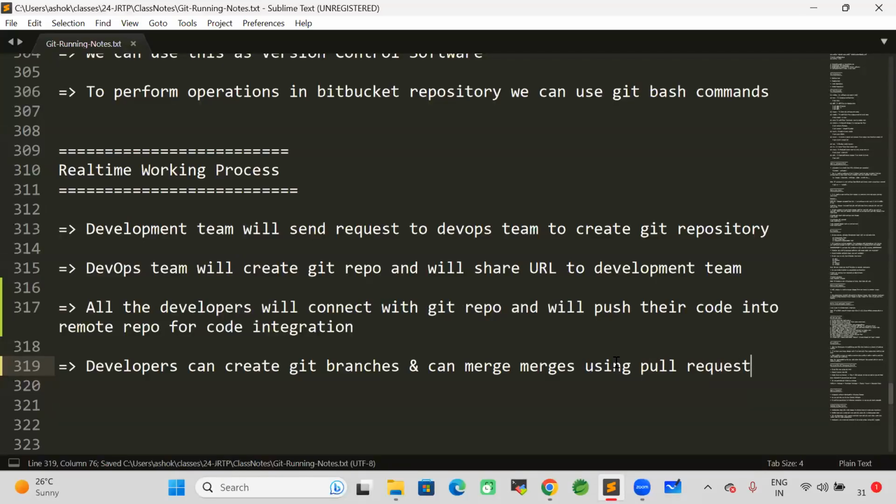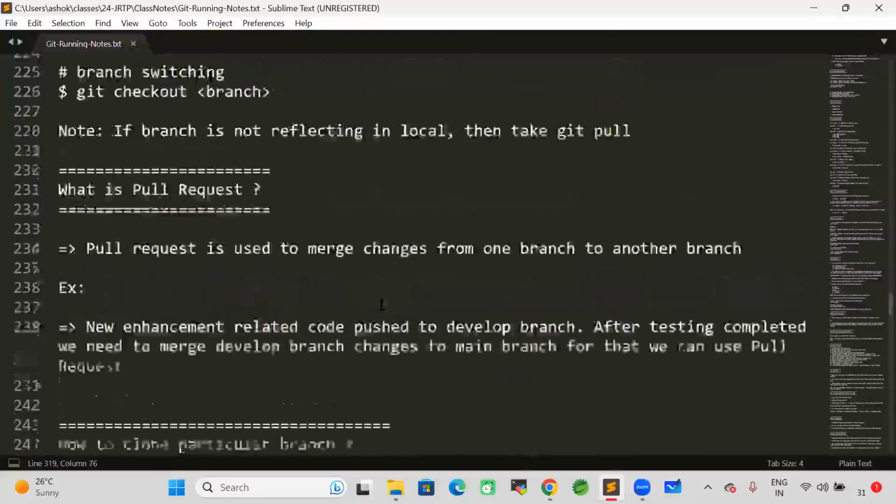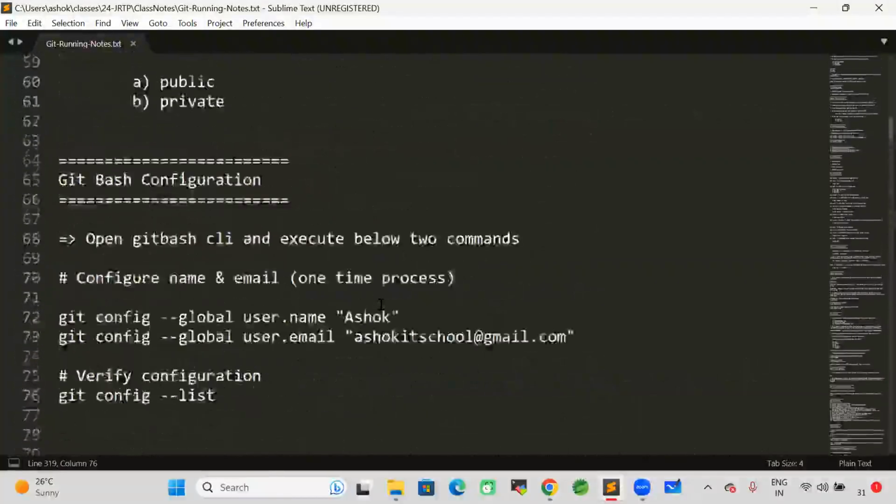Are you clear? Good. So with this, we understood how to work with Git repositories as well as Bitbucket repositories as a developer.